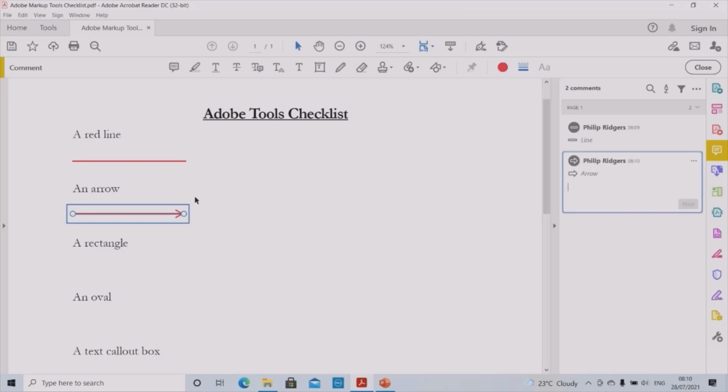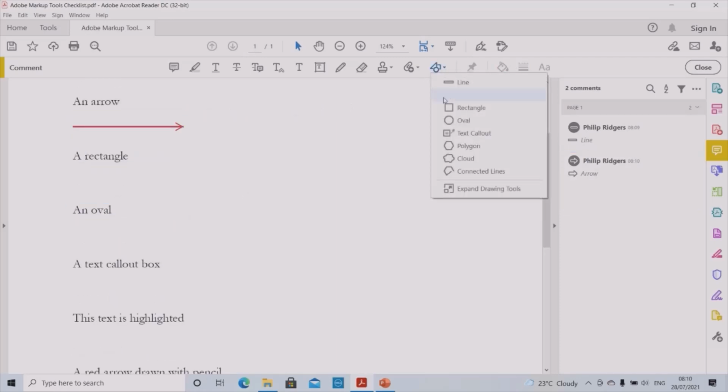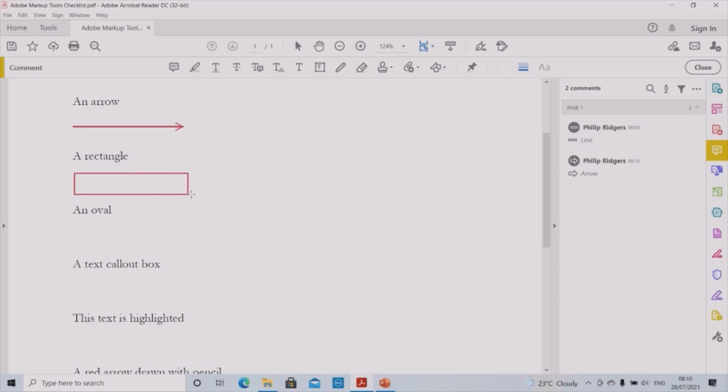There are some options. It doesn't have to be red. You can change the color up here and the thickness, things like that. Next up, I'm going to pop a rectangle in. I tend to use this if I need to move text about. If this needs to move, then I can put a rectangle around it and then an arrow together to show where it needs to go.